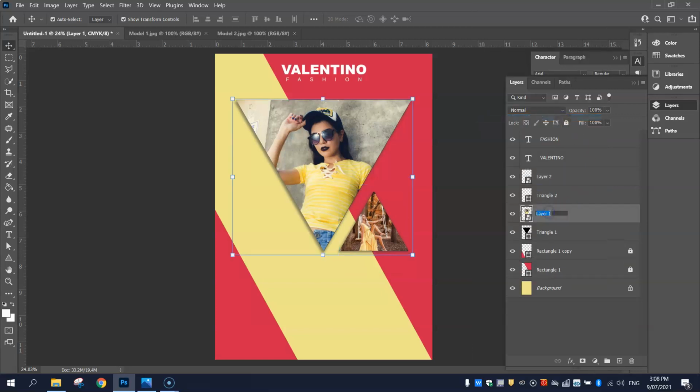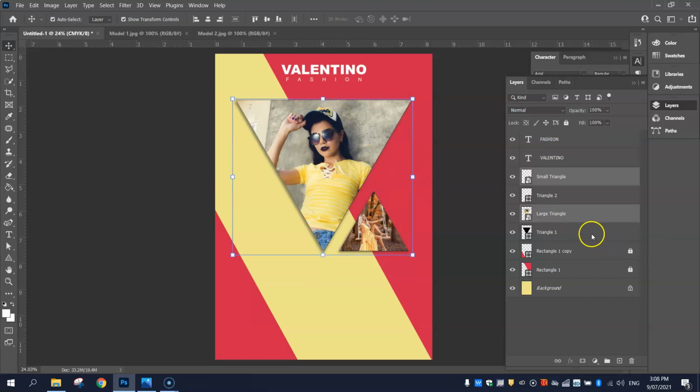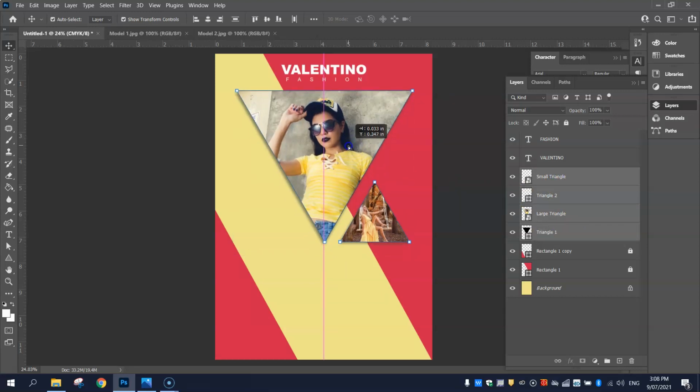Might be worth renaming them too. I might call this one large triangle. And this layer 2, we might call it small triangle. And now we should be able to just move them up. Oh, then we've got the black rectangles behind them too. It's a bit annoying. I'll just have to select it all. There we go. Move them up.